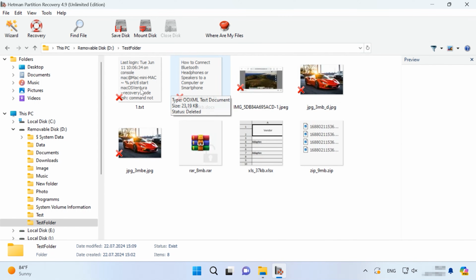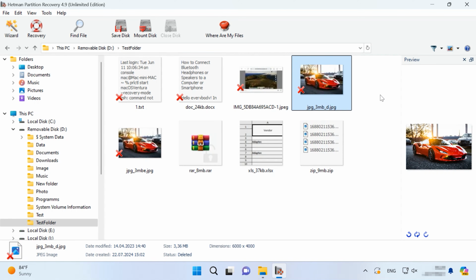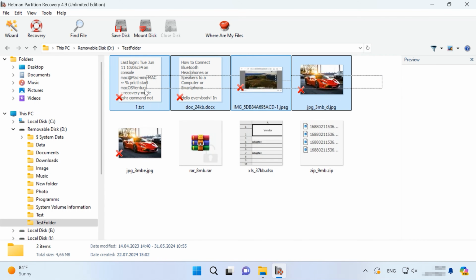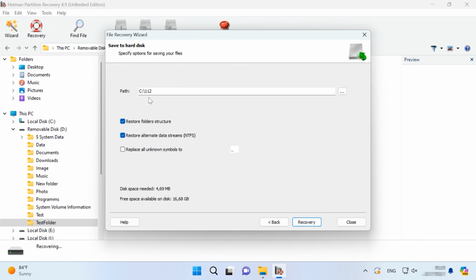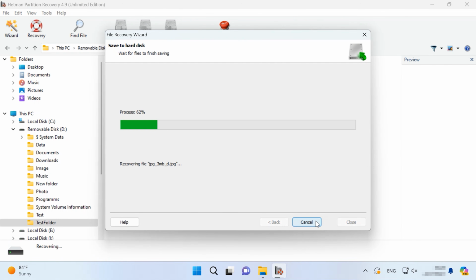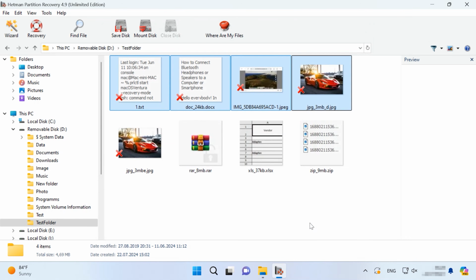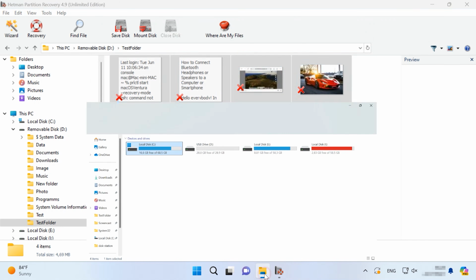Any items which were previously deleted are shown with the corresponding marking. Select all the files you want to restore and click the Recover button. Specify where to save the files, choose the disk and folder, and click Recover again. In the end, you will find the recovered files in the folder you have chosen.